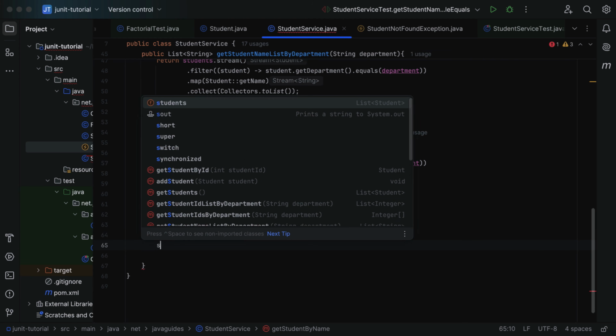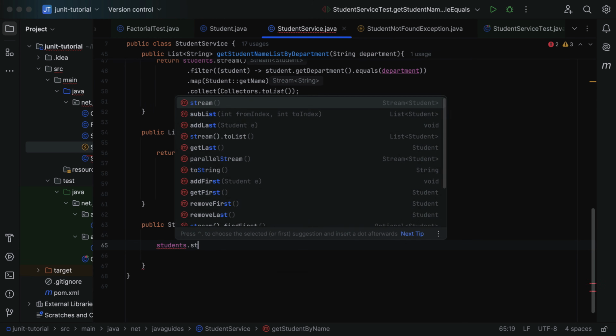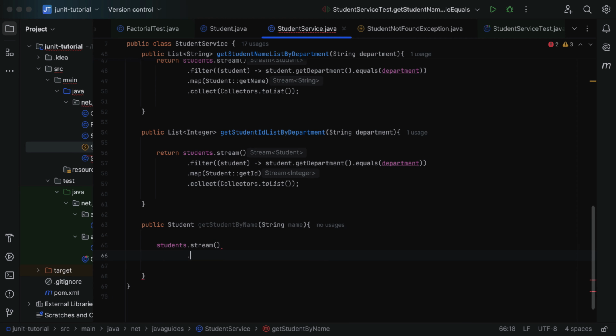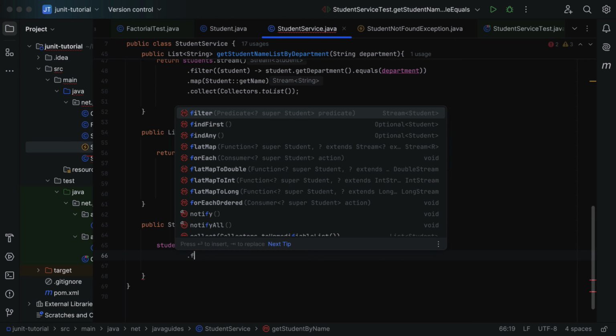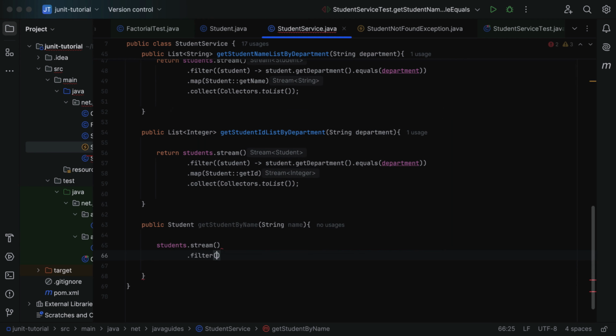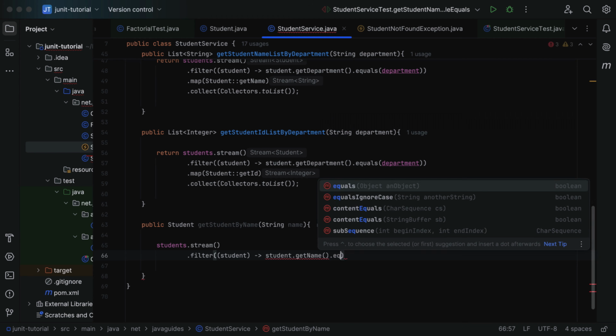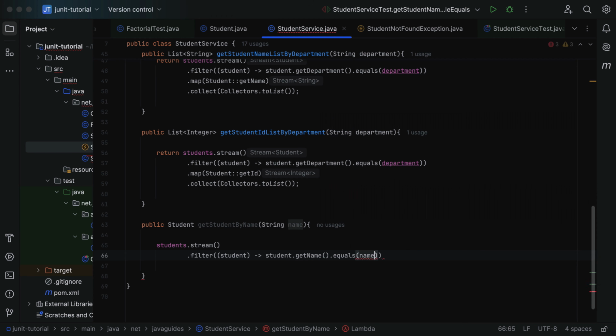Next, within the method, let's call the students list. It has a stream method, and then call the filter method. Notice here the filter method takes the Predicate functional interface and we have to provide a lambda expression to implement this Predicate functional interface. So let us have a lambda expression over here, and the lambda expression takes a student object as a parameter. Next, let us add a condition to filter the student by name from the stream. So here student.getName, it returns a String and it has an equals method, and then pass name. Perfect.